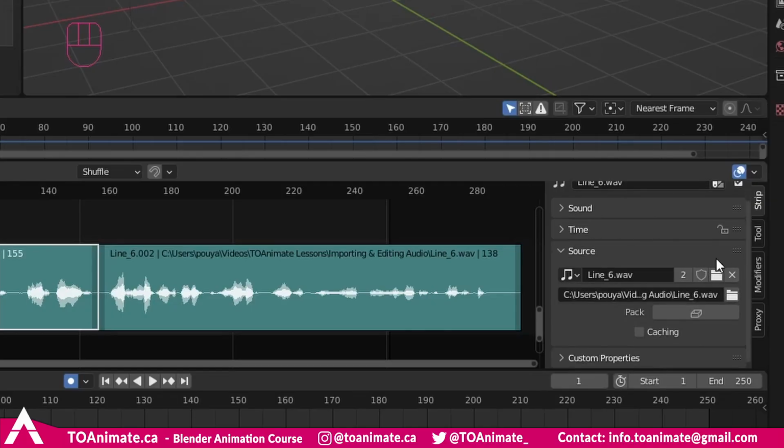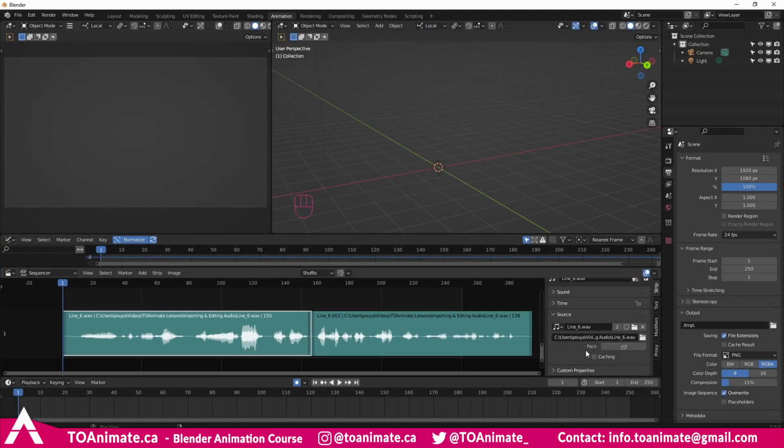Let's see what we have here. So in Source, you can actually pack the audio, which makes it part of the Blender file. And if you enable caching, the sound will play directly from Blender instead of pulling it from a hard drive. This could be very, very useful if you're transferring files. If you send a file and you cache and pack your audio in, then the person opening it can actually see the audio and hear the audio without running into any issues.